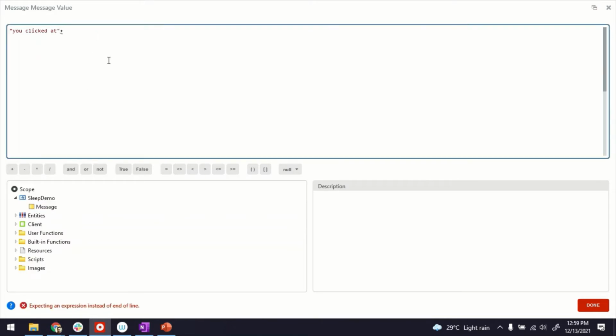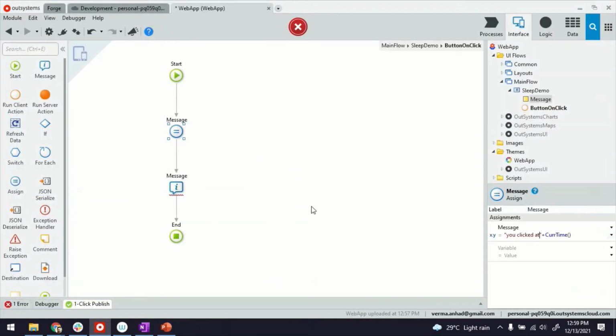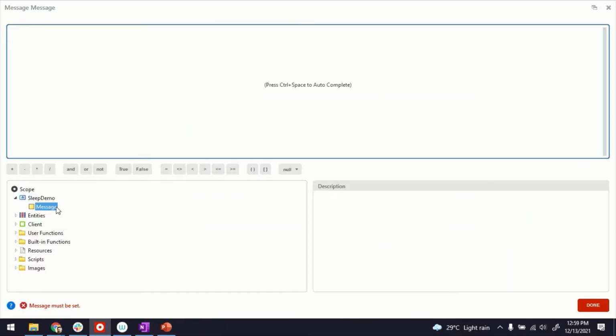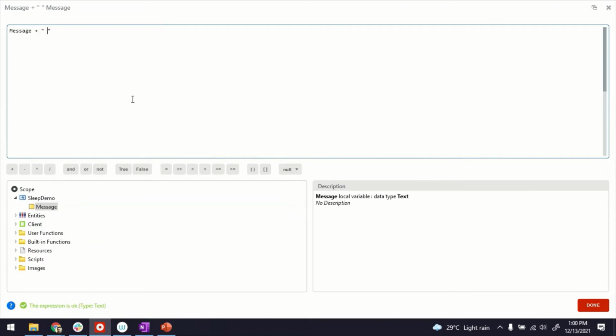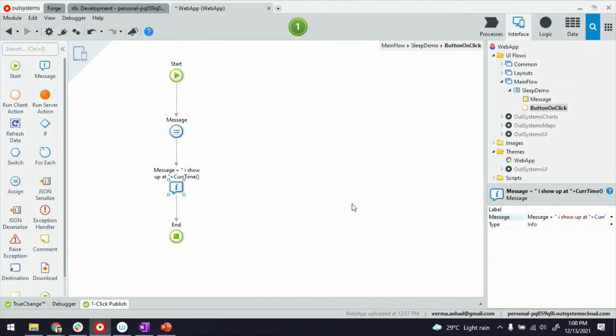I'm going to display the time there so we can see what's happening behind the scenes. I think time is good enough and done. And later on in the message, we can concatenate, which is joining these two together. And then I show "It showed up at" plus the same current time. So notice right now we are not using the sleep. So let's go ahead and publish it.